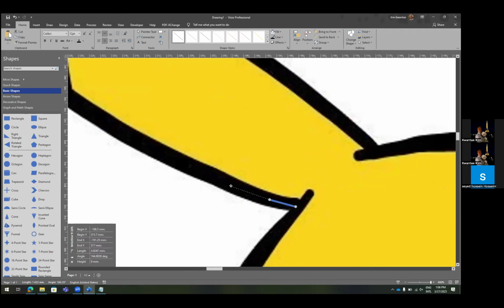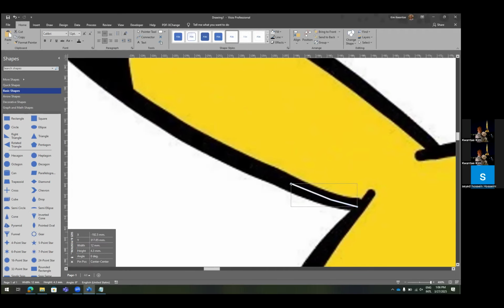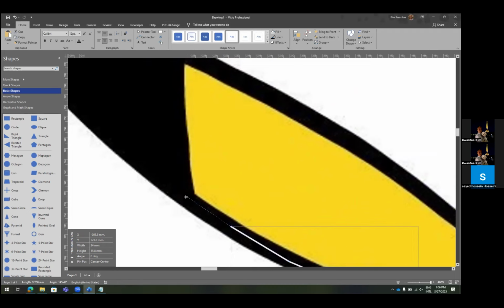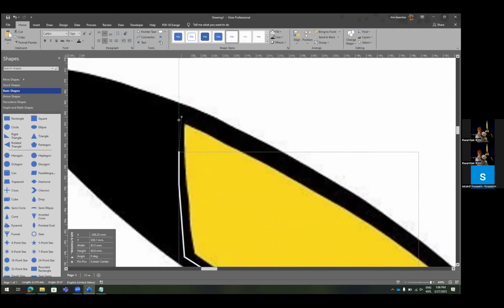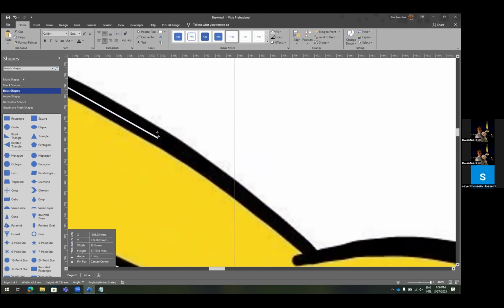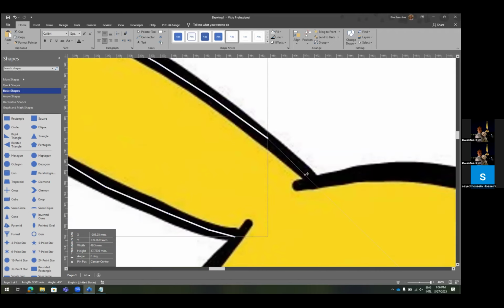So let me go through like this. It's going to take some time for drawing this, but not forever anyway. Then we may want to represent these edges.